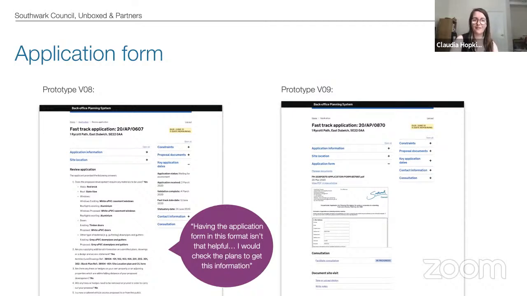I knew it was a bit of like testing a blue sky scenario, because extracting that from a PDF would be challenging and maybe not possible. But we thought we'd test it anyway and see what people said. But my hypothesis was incorrect, that people would want to see this initially. And they said, well, usually I look at the plans and I look at all this other documentation. I'd only refer to the application if I had a question or if I was looking for something specific. And often they don't even give the materials in that application form.